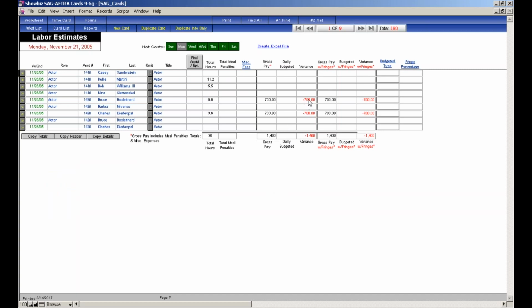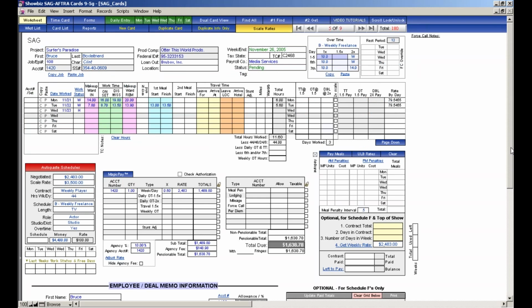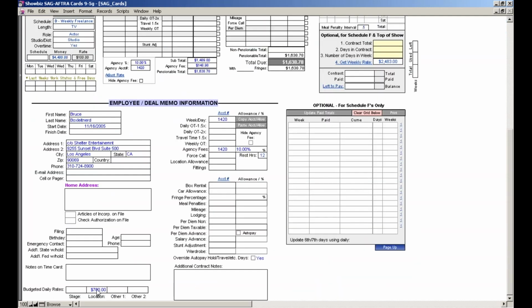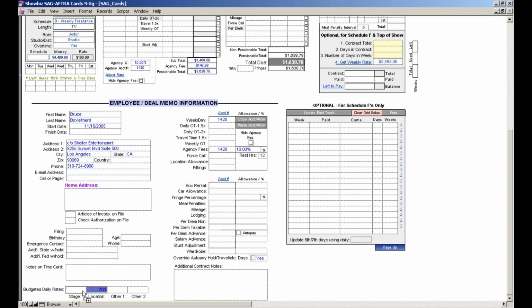Notice how there is a variance, and there's something called budgeted type. I'm going to put stage in here, but see how it didn't change? It's because I forgot something. I need to go back to that person's time card, and I need to go to the very bottom. I put it in location. Oops. Put it in stage. I'm just dragging and dropping it in.